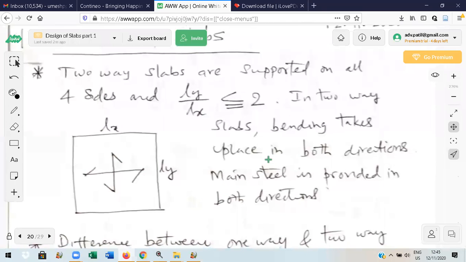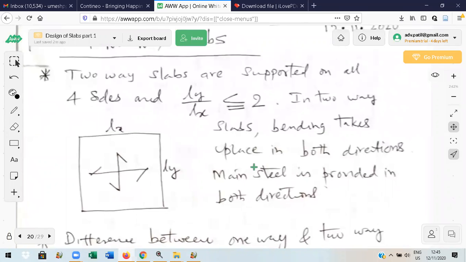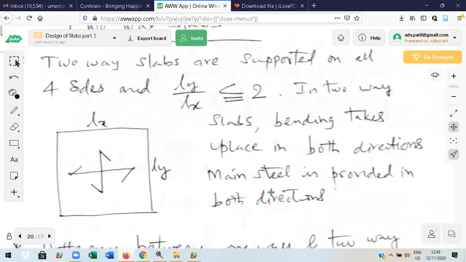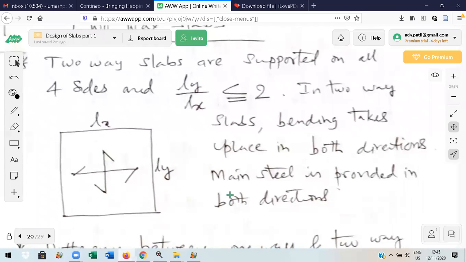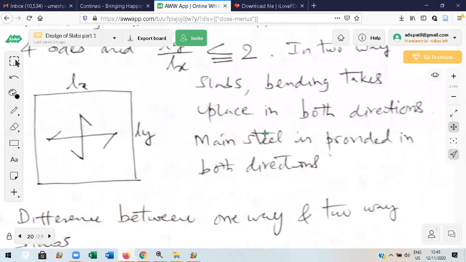Then only we can design it as a two-way slab. So in two-way slabs, bending takes place in both the directions. In case of beams, bending takes place in only one direction. In case of one-way slab also, bending takes place in only one direction. But in case of two-way slabs, bending takes place in both the directions. So you have to find out the bending moment along this direction and along this direction, in both the directions, and provide the steel required. So main steel is provided in both the directions.